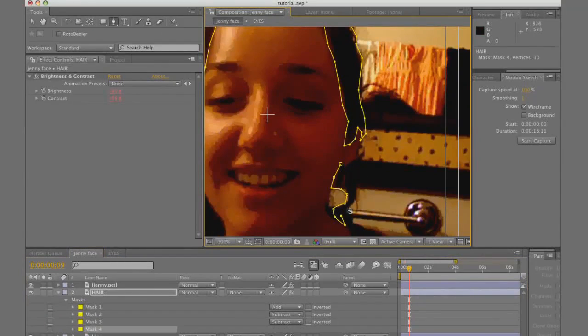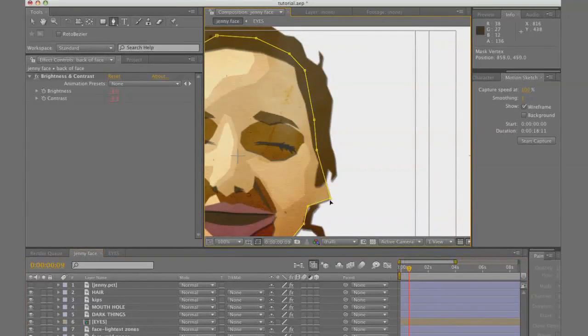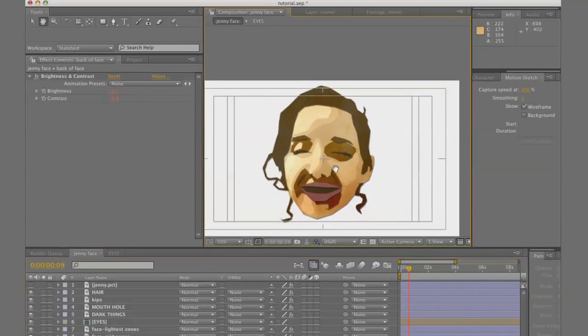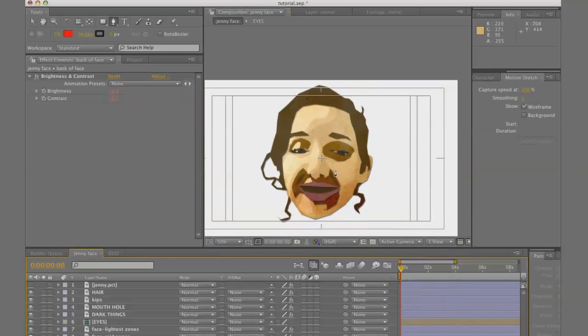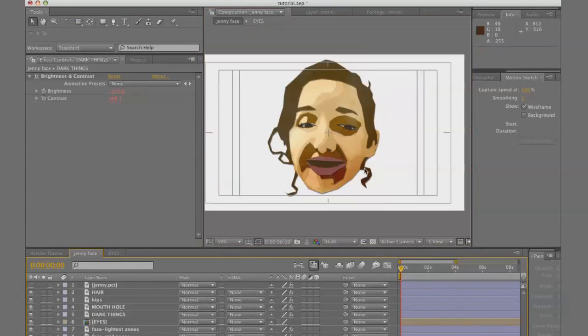And finishing up looking at her face, I think I need to add an ear on her too. So I'm just going to go to that back of face layer, and with my pen tool, I'm going to add a little ear shape. And I think we're getting pretty close to having the basic shape of Jenny's paper-people-ized face.